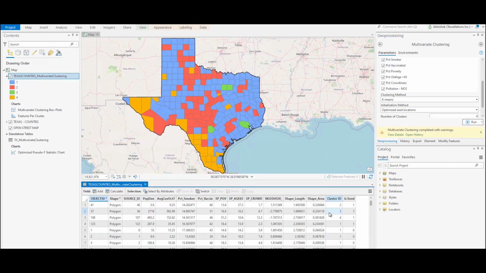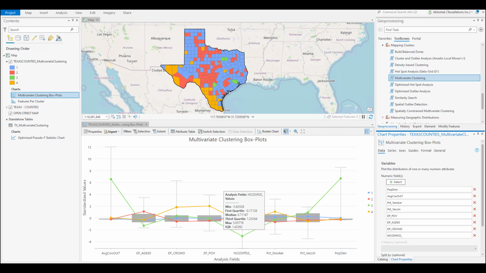That was quick. We see that the tool produces an output feature class of non-spatial clusters with the fields used in the analysis, plus a new integer field named cluster ID, on which default rendering is based. The isSeed field indicates which features were chosen as seeds and used to grow the clusters. The output result creates charts to help you understand the characteristics of identified clusters. The parallel box plot chart summarizes both the clusters and the variables within them. You can hover over the chart to see more details. Points falling outside the upper and lower whiskers represent data outliers.